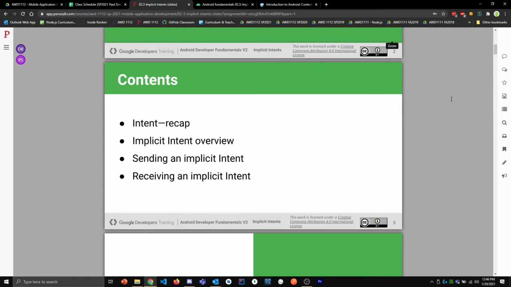The first thing we're going to do is recap a little bit on what intents are. We'll do a little overview of implicit intents and what they're used for. We'll talk about how to send them, and then we'll also talk about how to receive them. That's the topic for today.